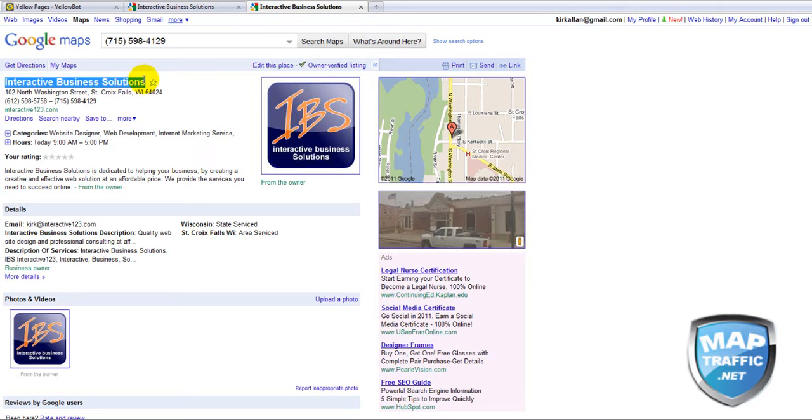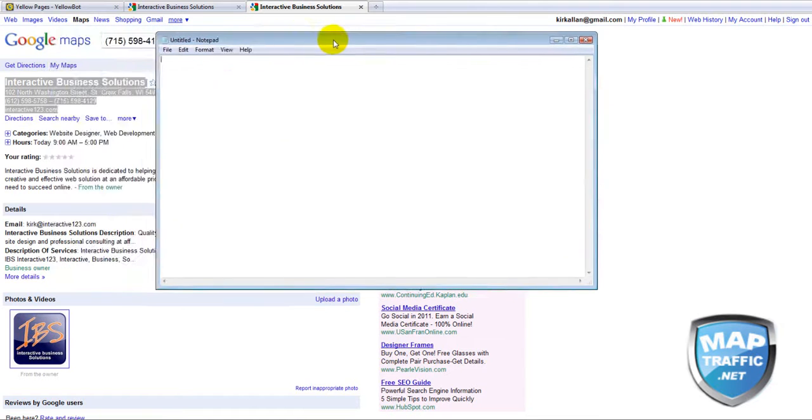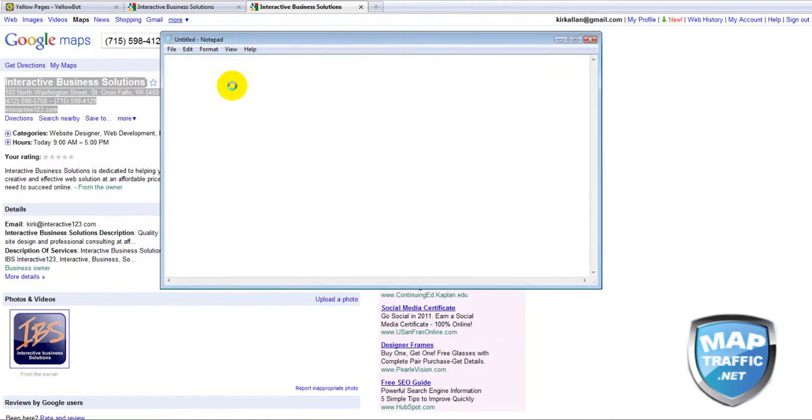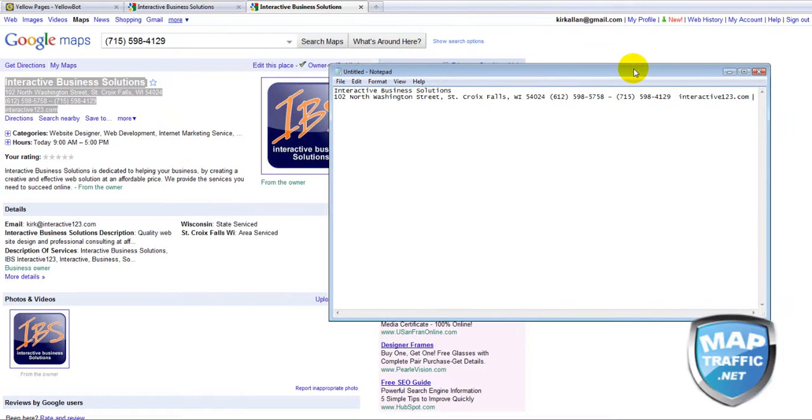ready to go, and so we're going to copy this bit of information at the top all the way down to the website so that we have all the spelling correct. We don't make any mistakes on the name or the website. And then I'm going to put this into Notepad so that we can work with it. I paste it into Notepad, and I'm going to hold on to that.